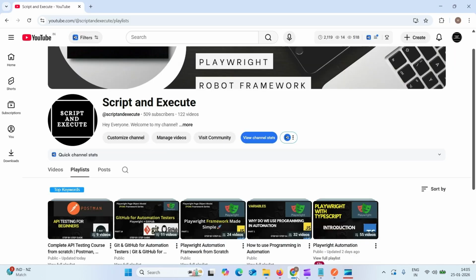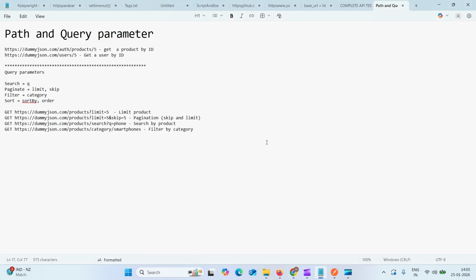So in this video, let us understand path parameters and query parameters in Postman. These are very important in API testing because most APIs use them. So path and query parameters. Let us understand one by one.